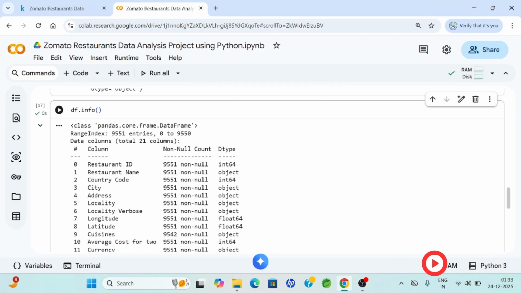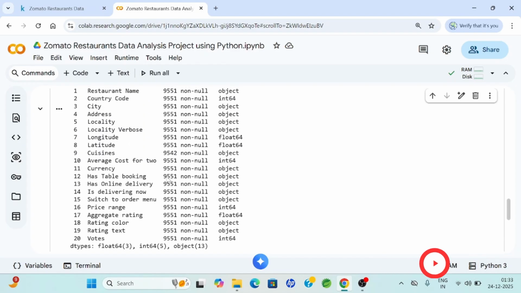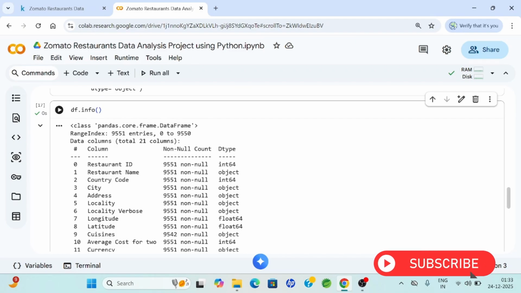You see, the range index is 9551 entries, 0 to 9550. There are a total of 21 columns. These are the column names and data types. Three columns have float64 data items, five columns have int64 data items, and similarly 13 columns have object type data items. Memory usage is 1.5 plus MB. So basically, this is the overall information about the data frame.